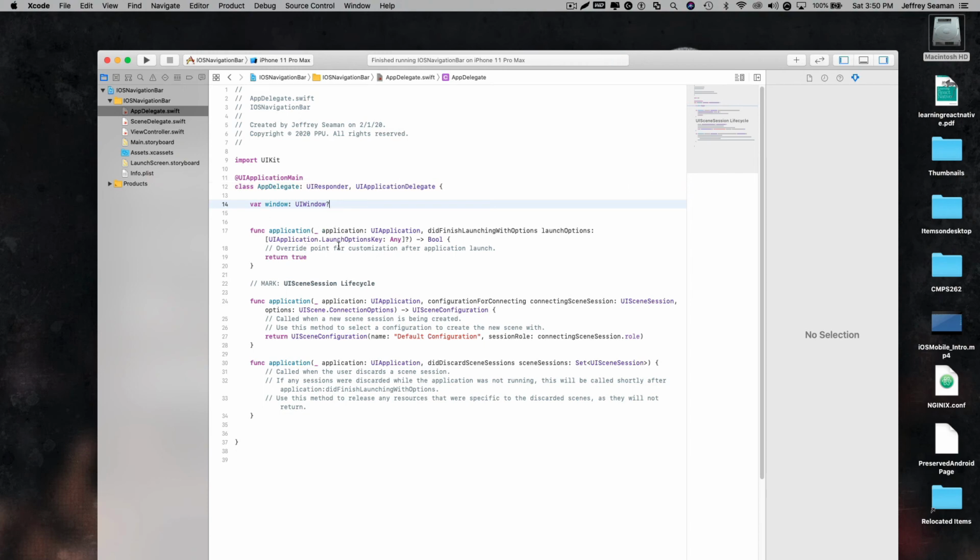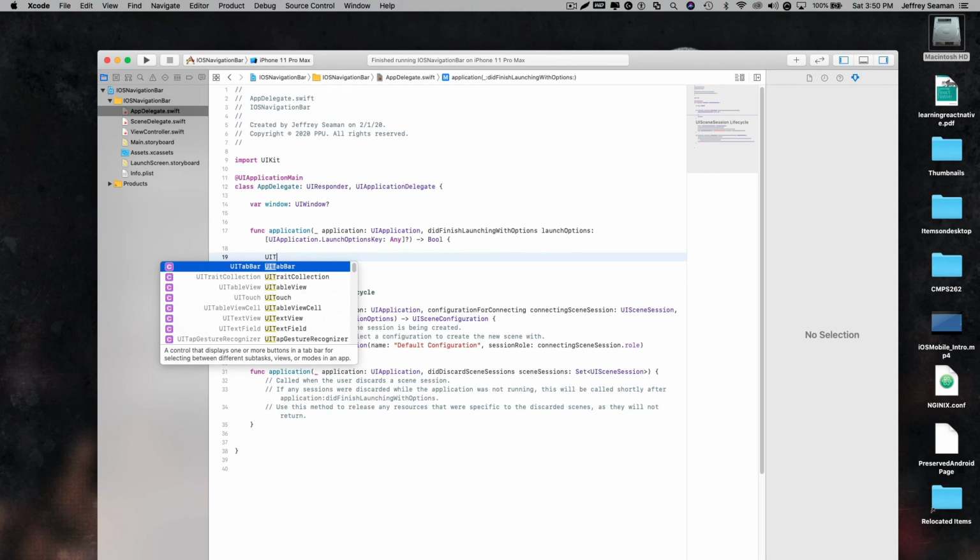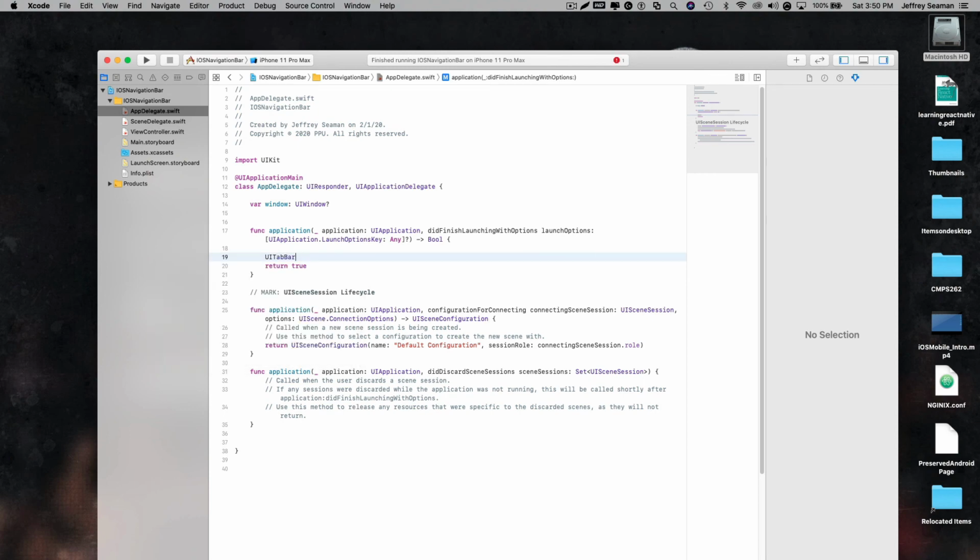Okay. So the next step we have is this var application, UI application area, blah, blah, blah, with the Boolean right here. So I'm going to hide this, or delete it. And then what I'm going to type in here is UI tab bar, because that's the name of our application that we're using. The tab bar is the object.